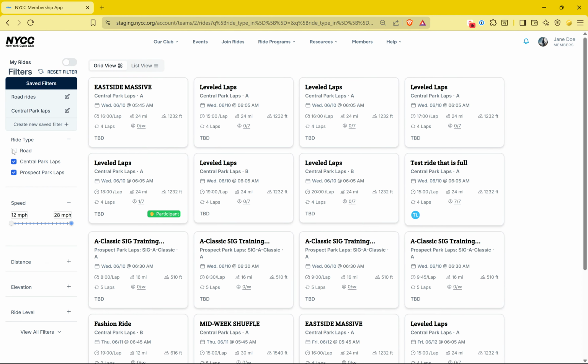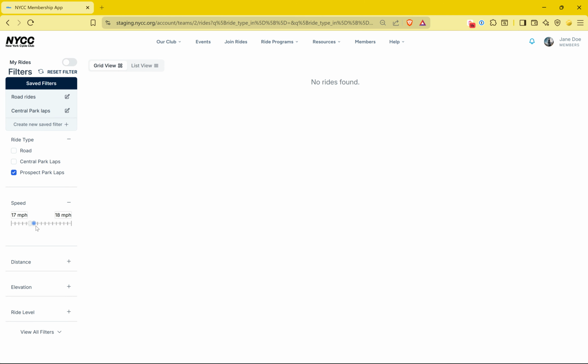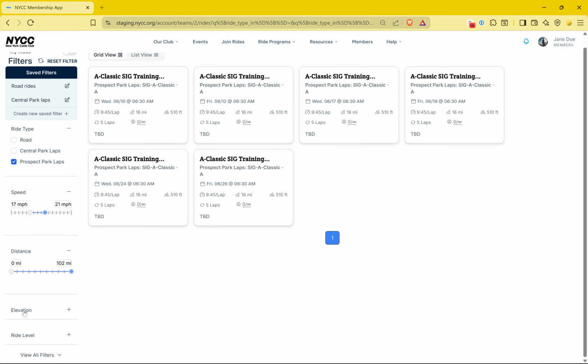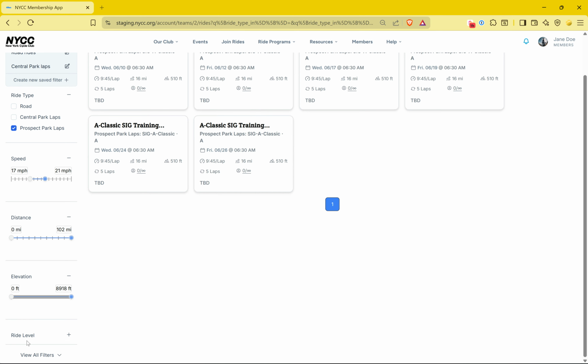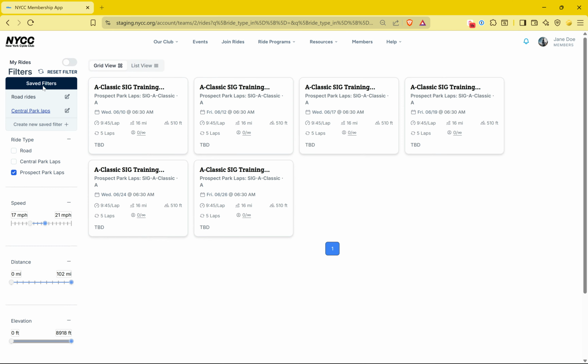You can change the speed you're looking for. So if you want to go faster or slower, you can set the range. And if you see none, you may need to increase that a little bit to see the rides that match. You can also filter on distance, elevation, and ride level, like A, B, C. So this is great. Now, I'm going to point out something here.